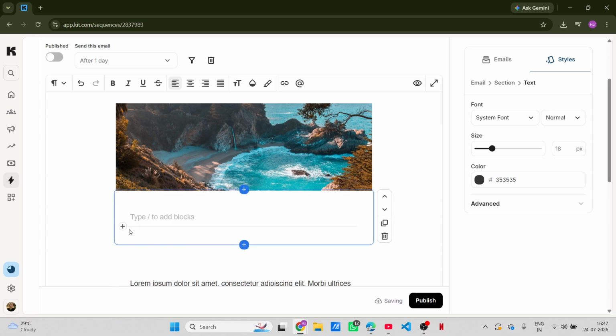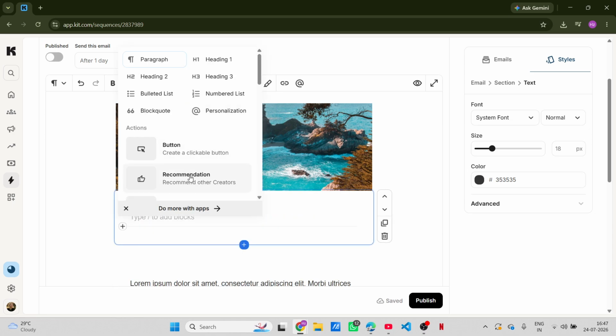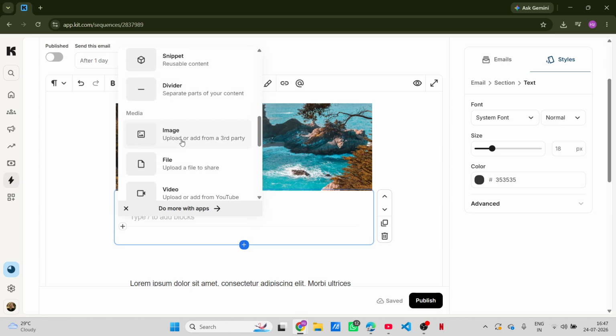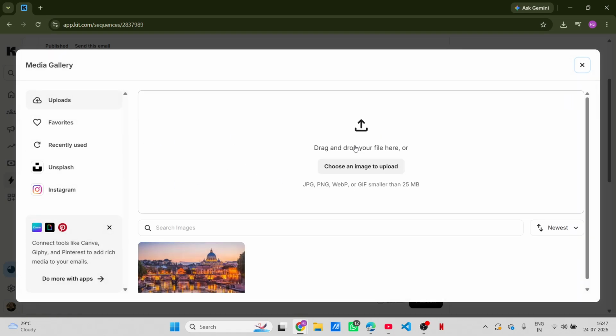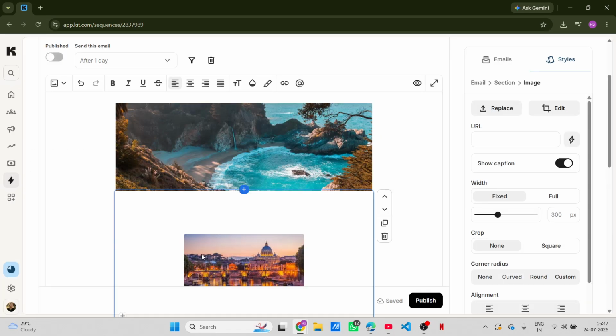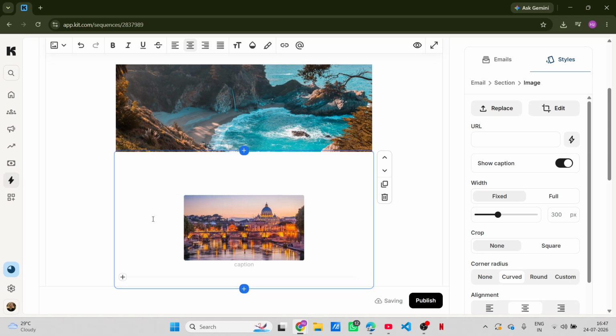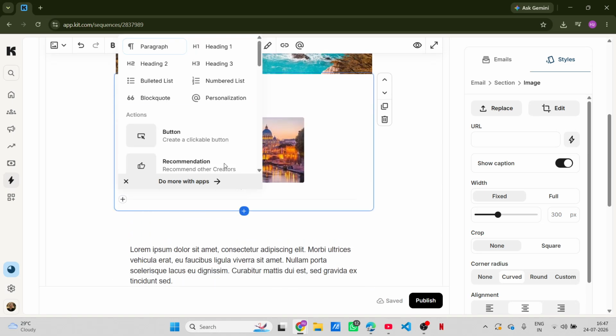Next up is adding images or media to enhance your email. Visuals are a fantastic way to break up text and add interest to your content. To insert an image, click the plus icon in the email editor where you want the image to appear. From there, you can upload images directly from your computer or link to images hosted online. Just remember to keep your visuals relevant and high quality to maintain that professional look.